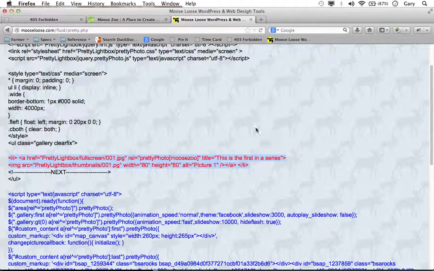You'll see that you'll have a large graphic, and it's going to be in a directory called Full Screen, in a directory called Pretty LightBox. Here's going to be the thumbnail in the thumbnails directory in Pretty LightBox. Here's the size of your graphic in case you want to change it. Here's the unique name of the gallery. Here's the description of the picture, and here's the title of the picture.